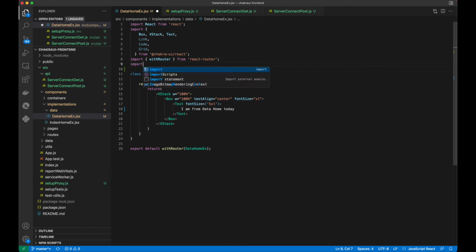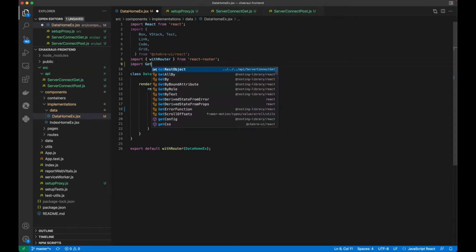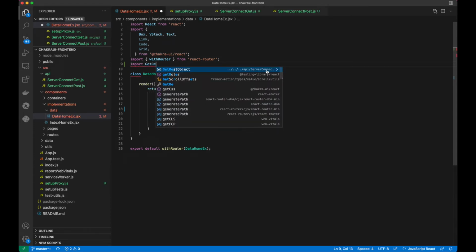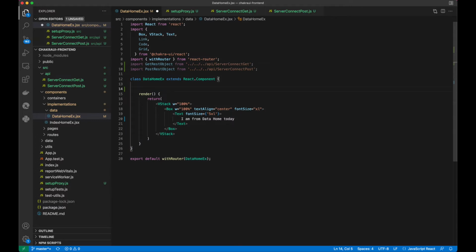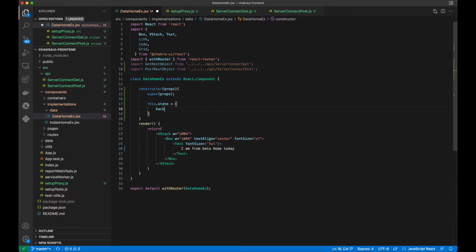So first thing, import, we are going to get the REST object. As you could see here, server connect get REST. Same thing, import, and the method name was post REST object, and there you go. So we have added these two import functions, so we could use them in our application. Next, let's create the constructor here. So we have constructor, props, so backend data, and that could be empty.